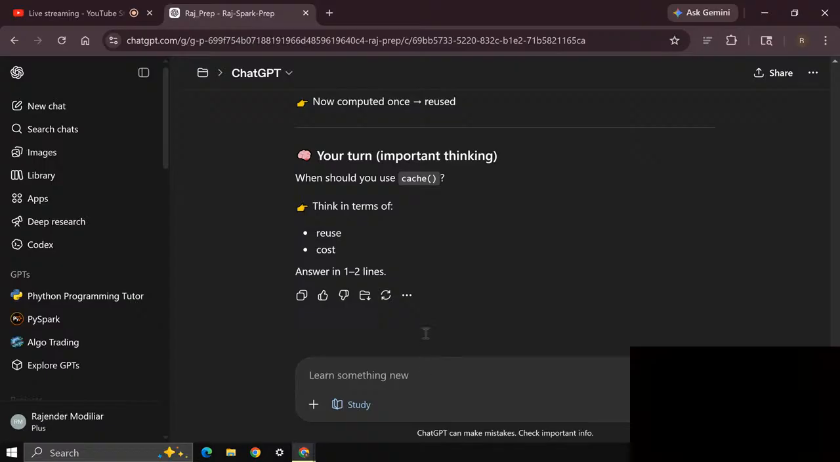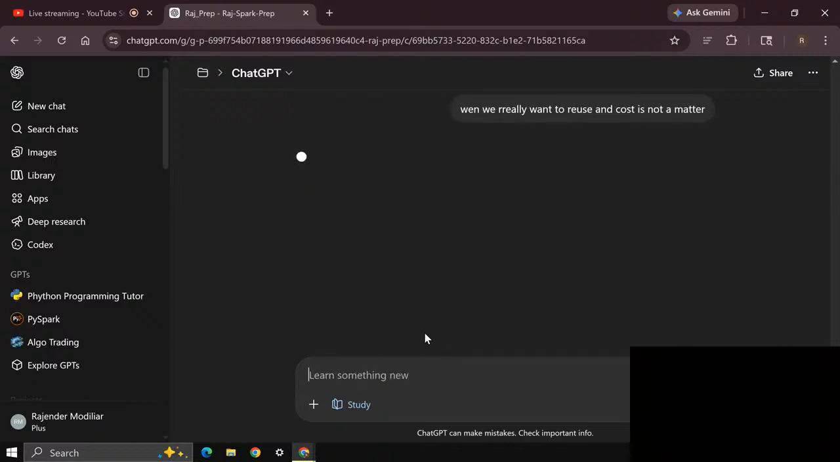So when we really want to reuse and cost is not a matter, in those cases we'll use it. I thought of using voice mode, but it is taking a lot of time.